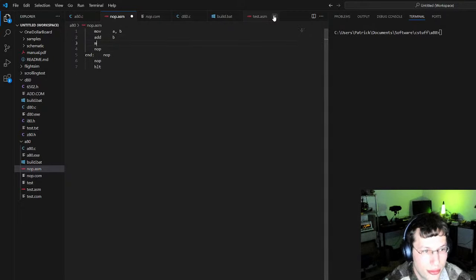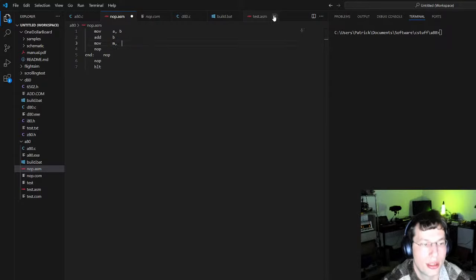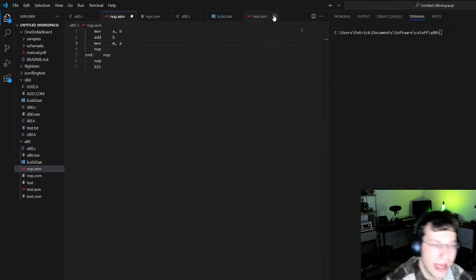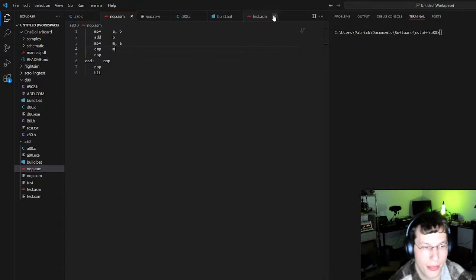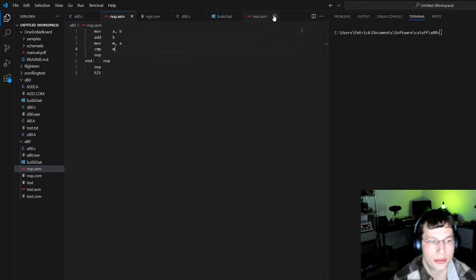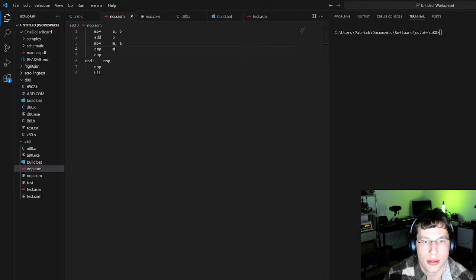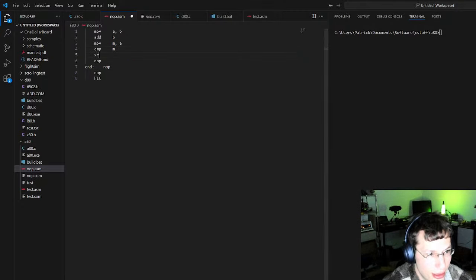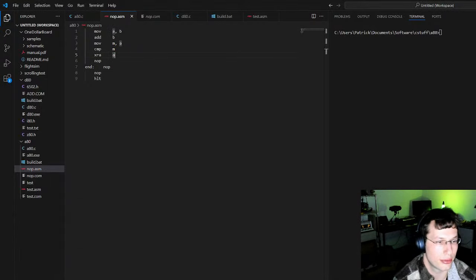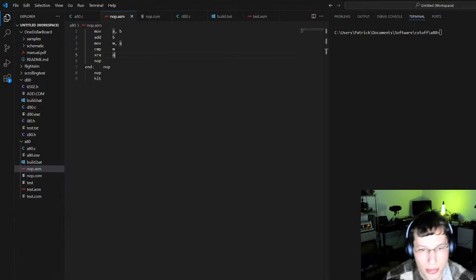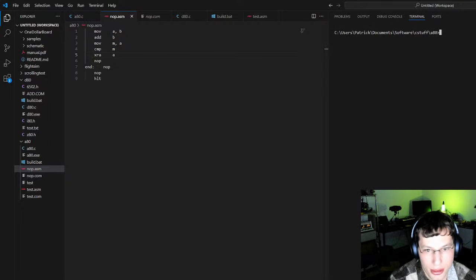Now let's do move A to M, and then compare M. And then let's clear A, XOR A with itself. And no op. Now let's try building. Now let's try assembling it.